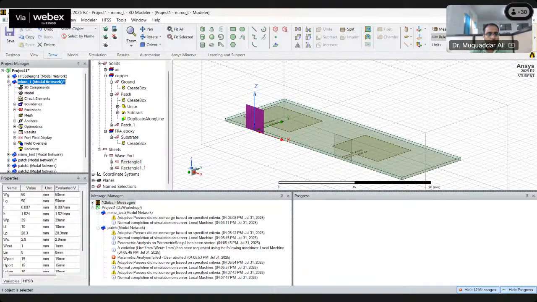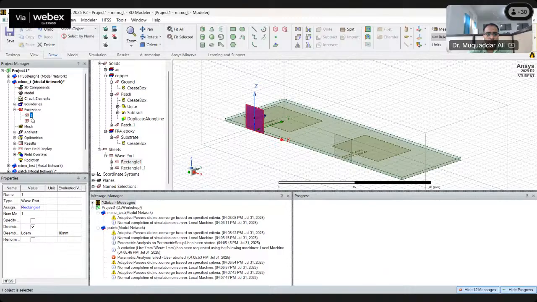When we check it in the project explorer, here we can see the excitations. It has two excitations, 1 and 2. But what happens when we duplicated it? So the port 1 has a well-defined integration line, but port 2 has an invalid integration line, because you see this arrow here, it is starting from the center of the wave port, and its end point was here. So this is directed here along this direction.